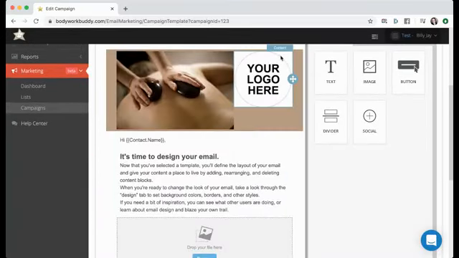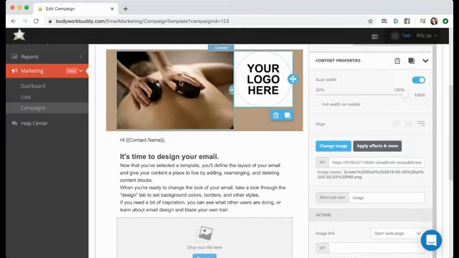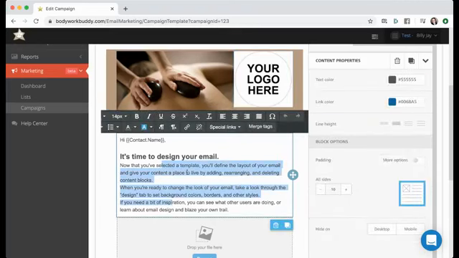And then you can go in and just change the image here to your logo. If you want, you can change the massage picture or the color. It's already got your contact name merge tag in there. You can add your own text here.